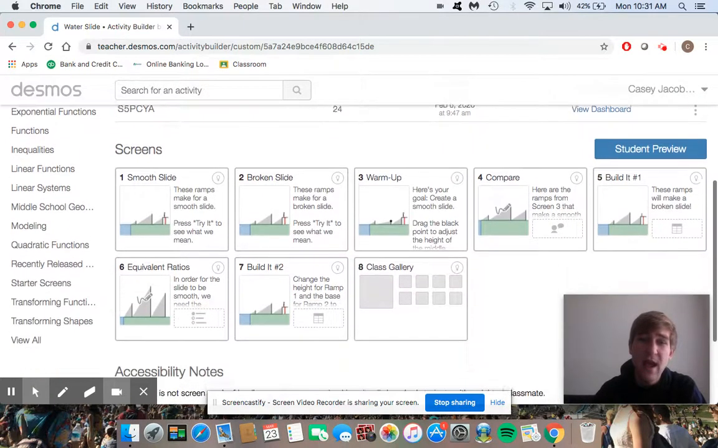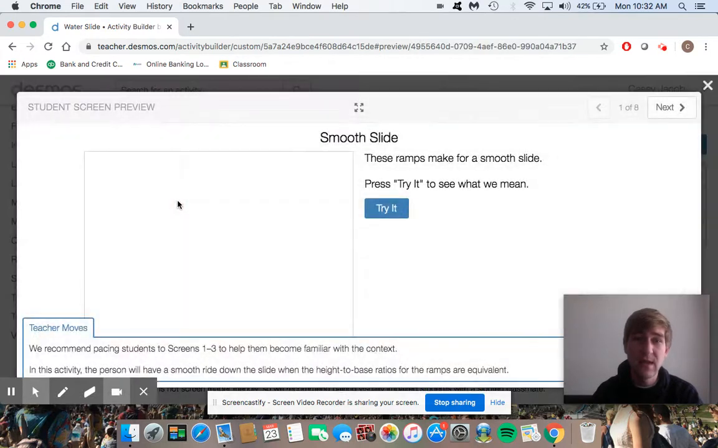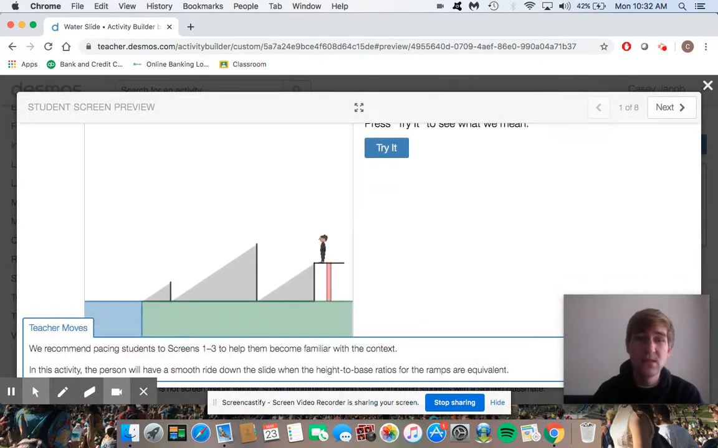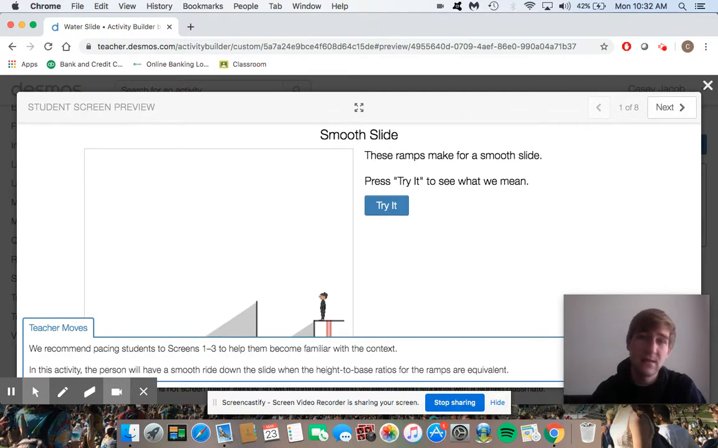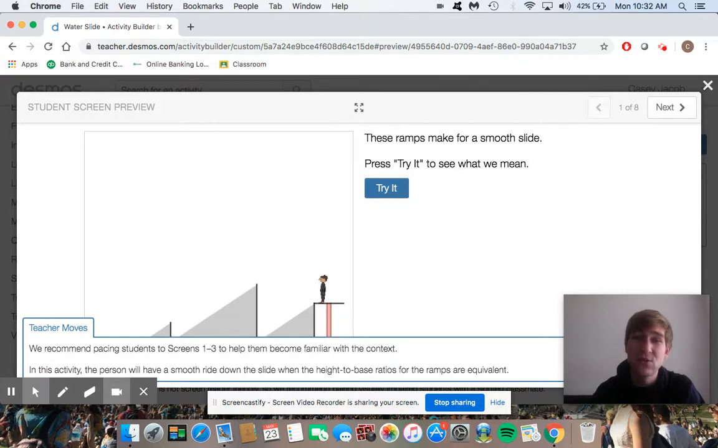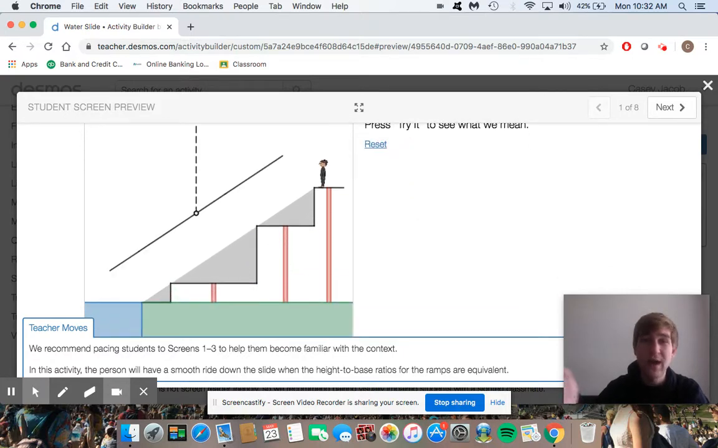Once you scroll down, you'll see all of these slides here. All right, now these are the slides from the activity. This is what the students will actually work through. So if you click on these screens, you can actually see what the students will work through on each slide. So for instance, this first one says, these ramps make for a smooth slide. Press try it to see what we mean. You click try it. The student will click try it. It will give them this little visual representation.